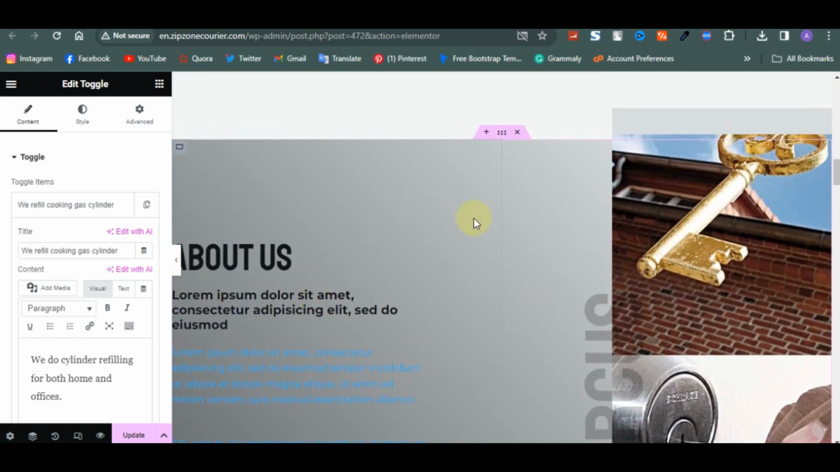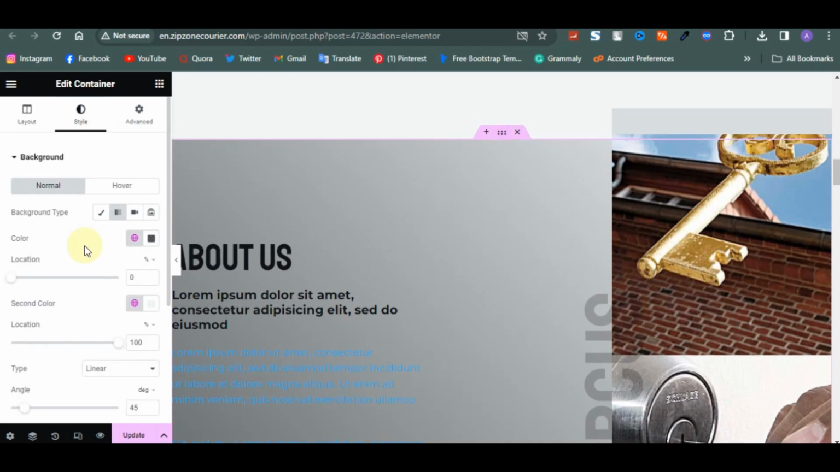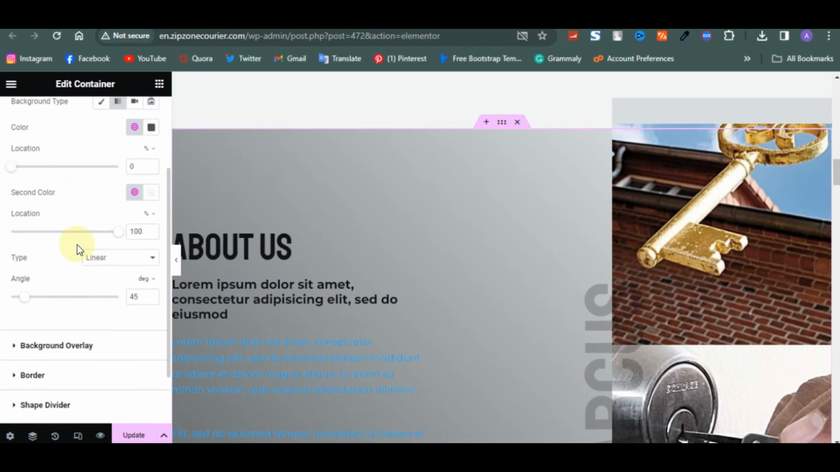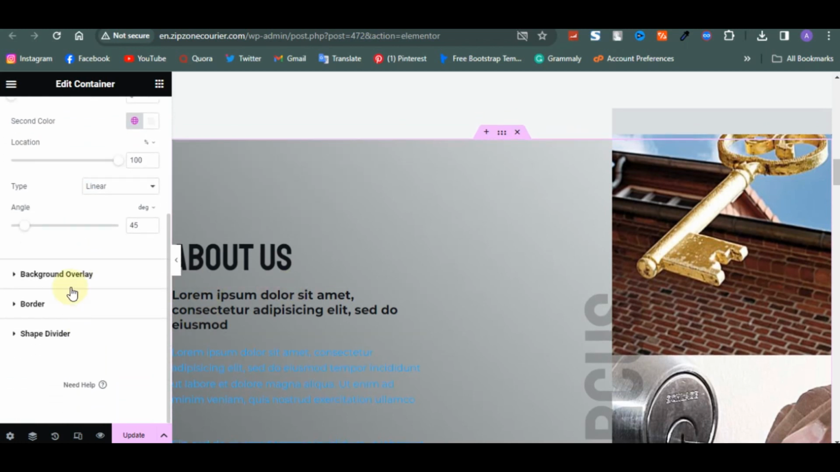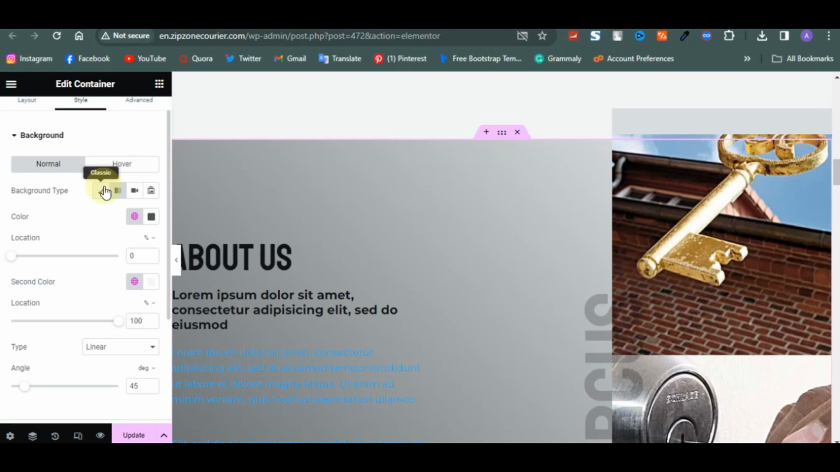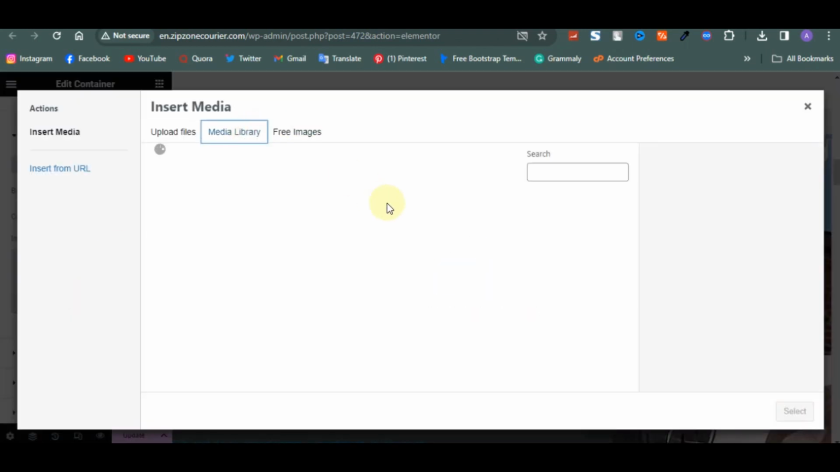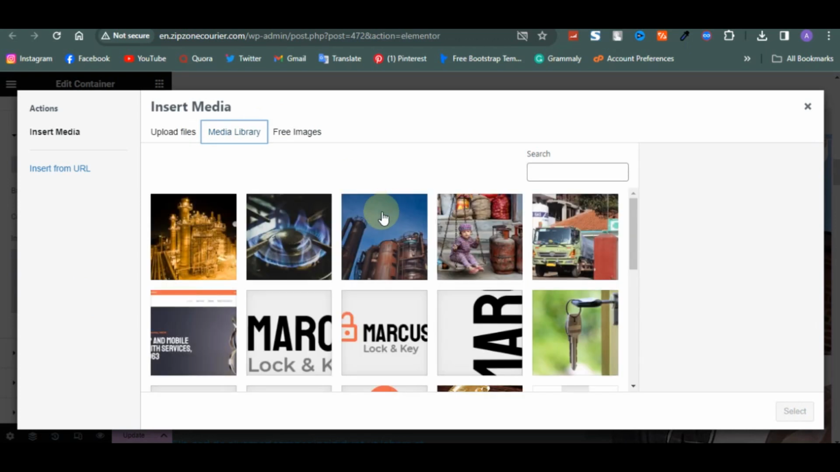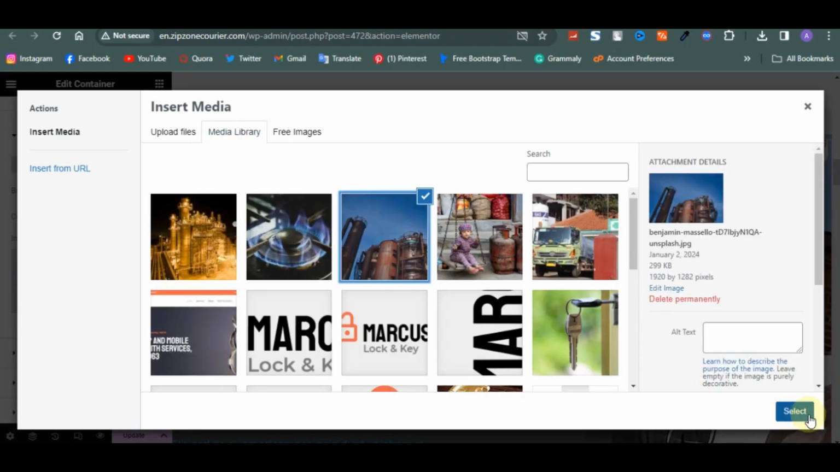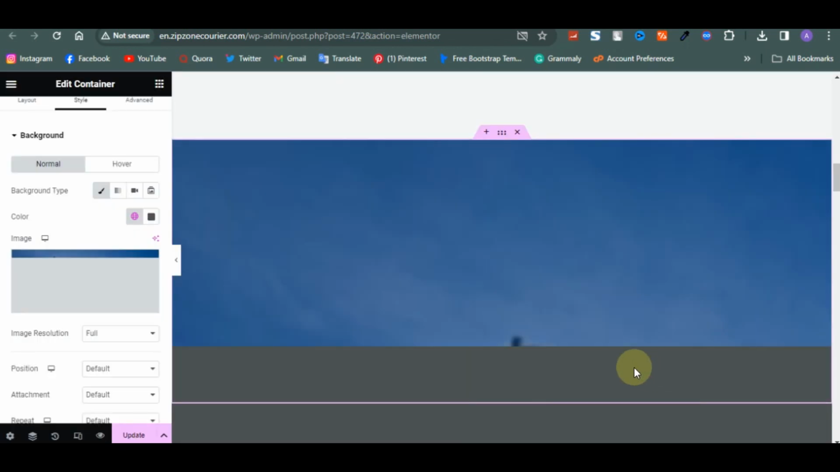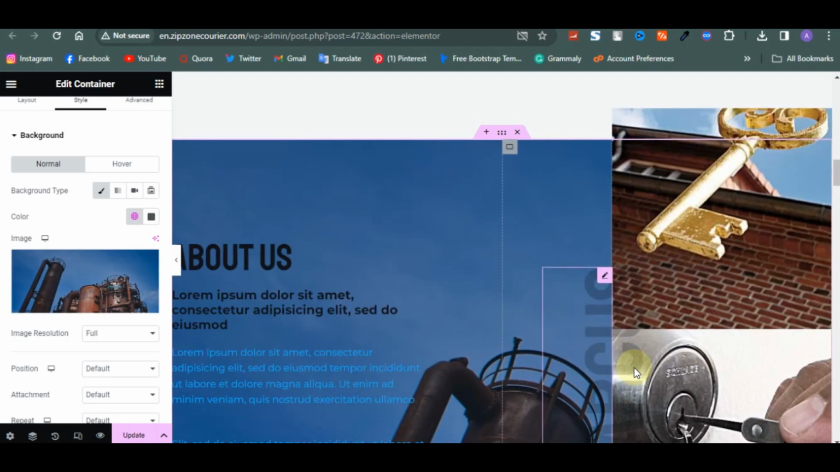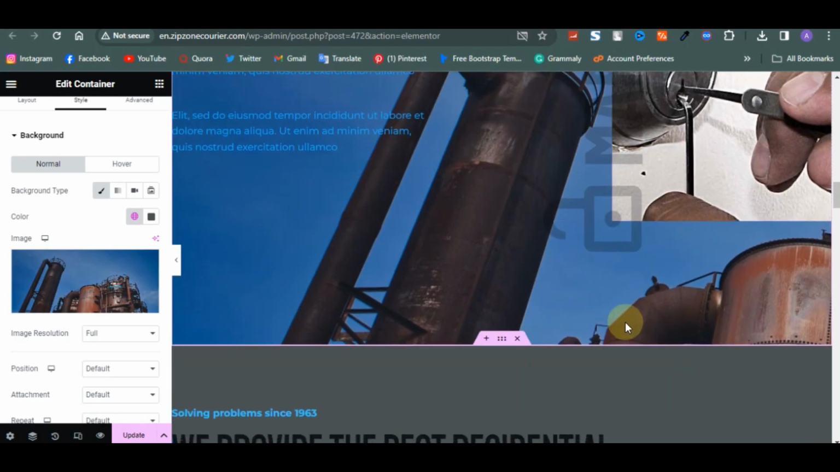Now about us. So you want to give a brief description of what your business or your company is about. So I want to change the image on the background. I already have a color, but I don't think the color is cool. So what I want to do, I want to select image. And you can use a slider image if that is very eye-catching for you. But for me, let me use this. Select. So this is the image here.